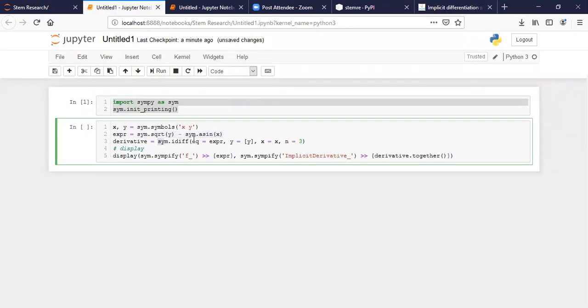Then now here's where we get the derivative. We are telling SymPy to differentiate this expression here implicitly. So I must start by I. I is the implicit derivative in SymPy. Then I specify that expression. So I'm telling it it's this expression that I'm referring to.